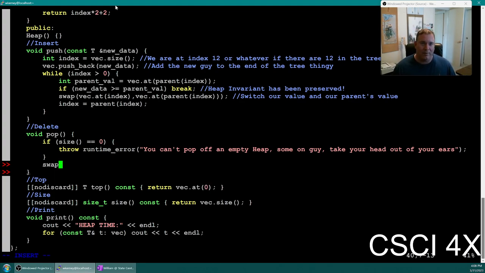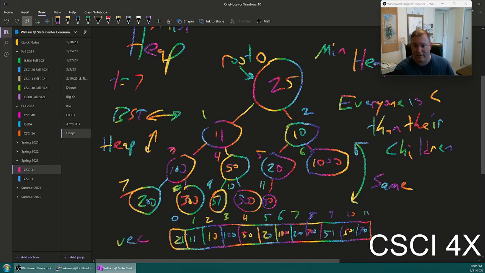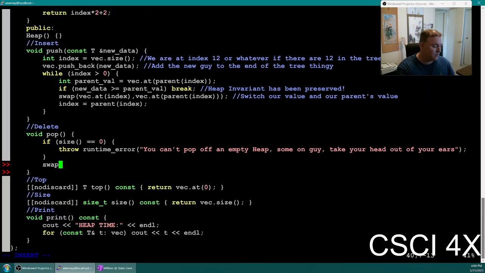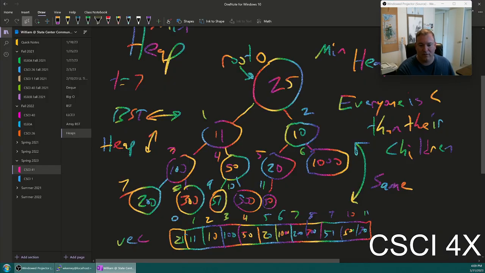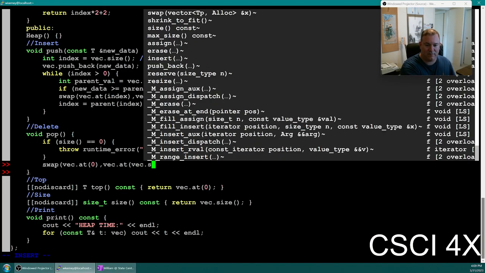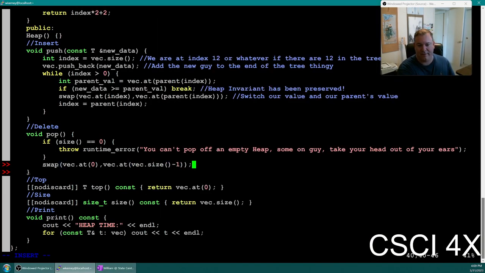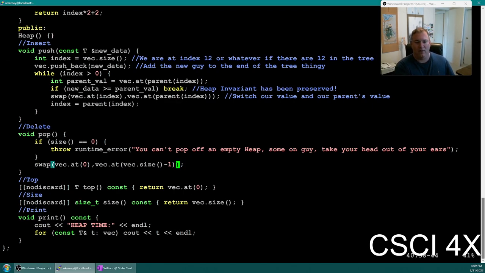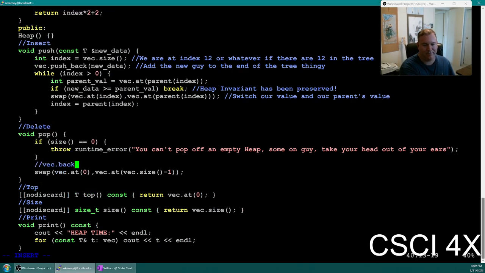And then we're going to swap the root. Root is index 0, right? The root is always at index 0. Easy. So we're going to swap vector dot at 0 with vector dot at whoever the last guy is. It's vector dot size minus 1. Or we could do vector dot back, which would also work. Do you guys know about that? There's vector dot back. That's the last guy in a vector.